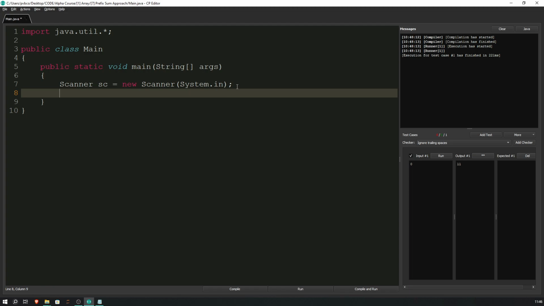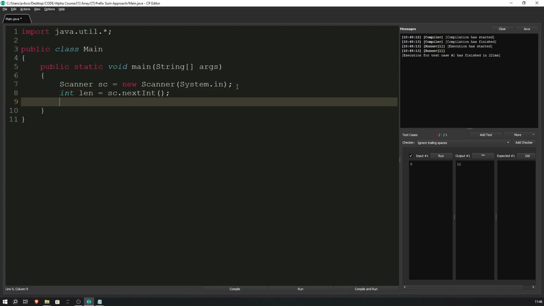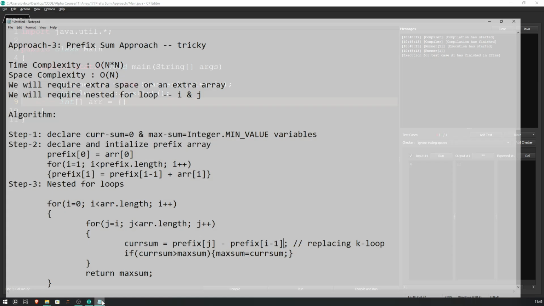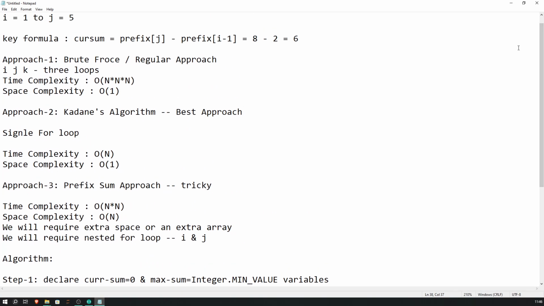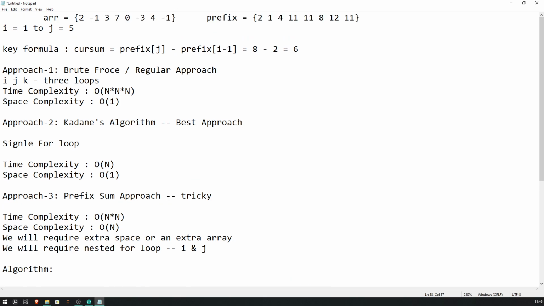Okay, int n is equal to s dot nextInt. And int arr is equal to, okay, let's just randomly declare our array as we have done here. Let's just take this array.